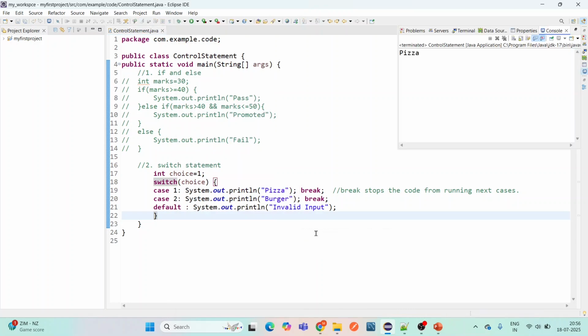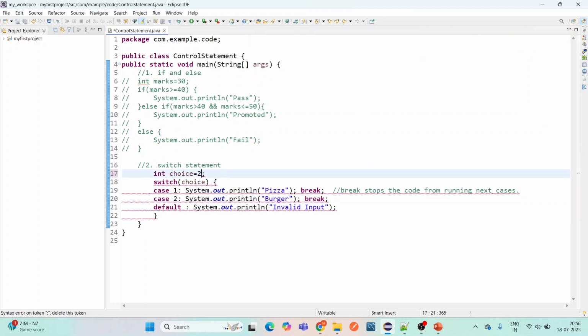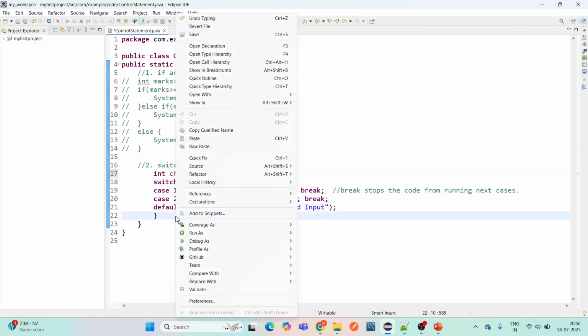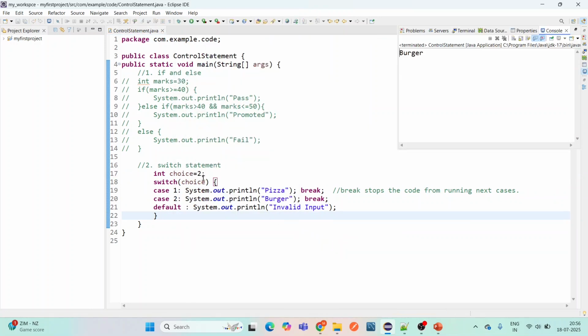We can see because we have pressed the button 1, so we got pizza here. Let's change this to 2 and run the application. Again we can see because we have pressed the button 2, so we got burger here.